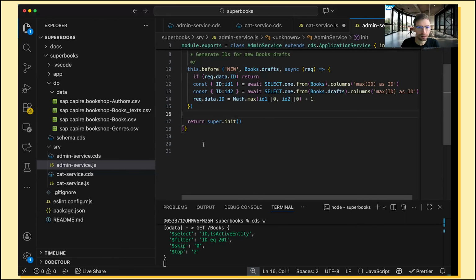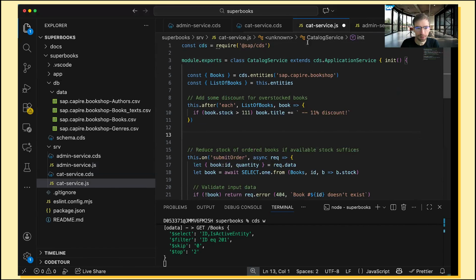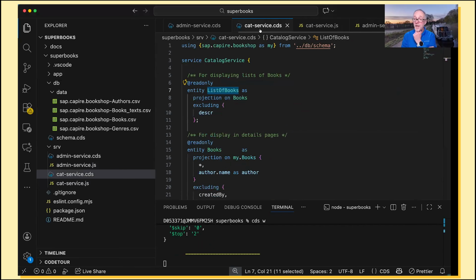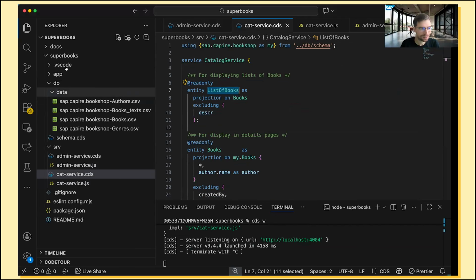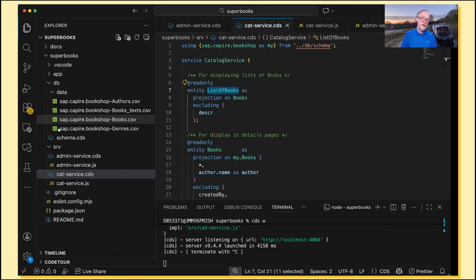So let's take that. Where do we want to do that? We certainly don't want to do it in our code. We want to do it in our declarative model, exactly. That is probably the ultimate best practice, right?